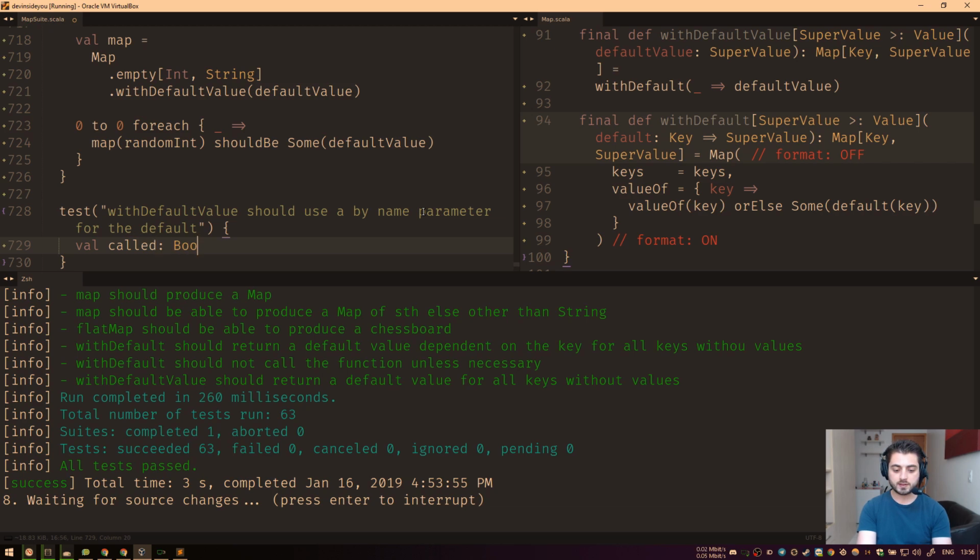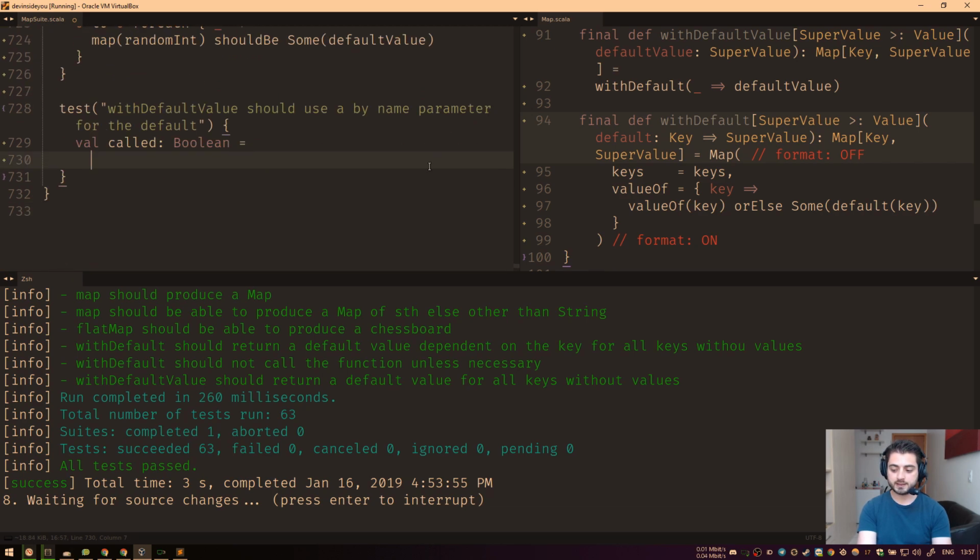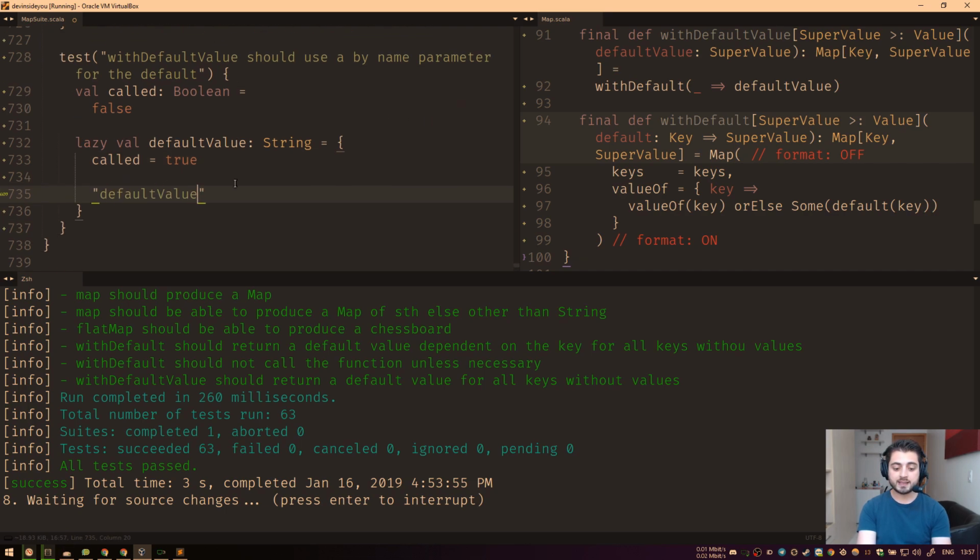So the way you do this is you create this called Boolean, right? And then by the end of the test, you make sure that it's in the state that you want it to be. So we're going to have a lazy val defaultValue, and it's a lazy val because we don't want to evaluate it. Once it's evaluated, called is going to be set to true, and then we have to return a string, so we're going to have defaultValue over here. By the end of the test, we're going to make sure that the called variable still remains false, right? So by the end of the test, we're going to say, okay, called should be false.